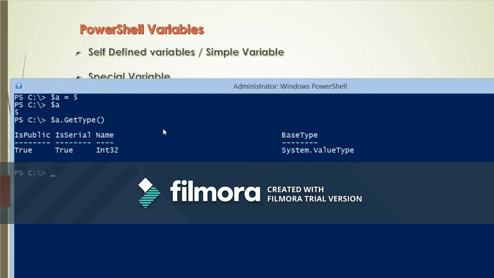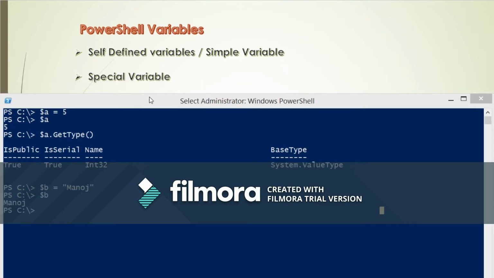Another example, of a string value: $b = "Manoj". So Manoj is saved as $b, which is a PowerShell variable. If I type $b, I'm getting Manoj. Great. Next is special variables.